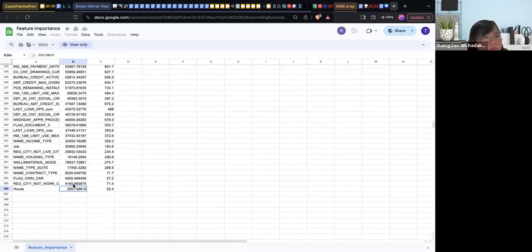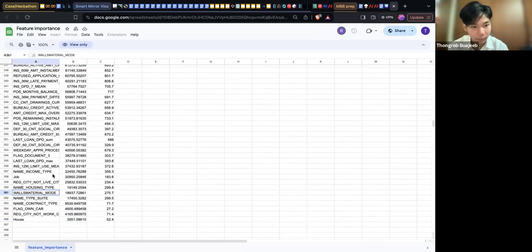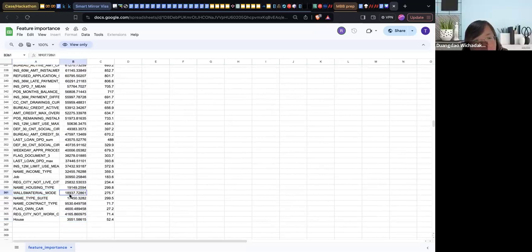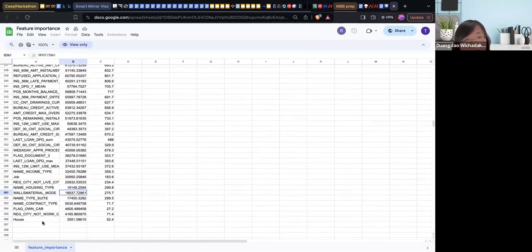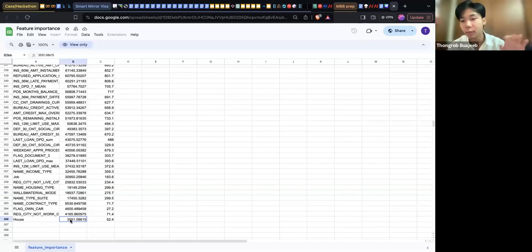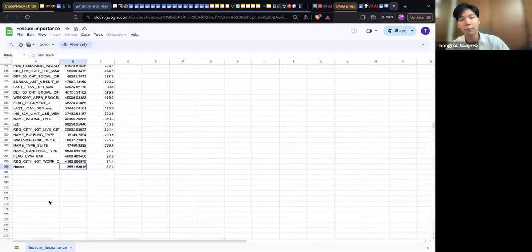But for example line 361, wall material mode, what is it? This one is still in range. In the house, the last line, the value will be 3,000 something, right? So this is the cut off. So we made the threshold, and any other features below that we don't use.